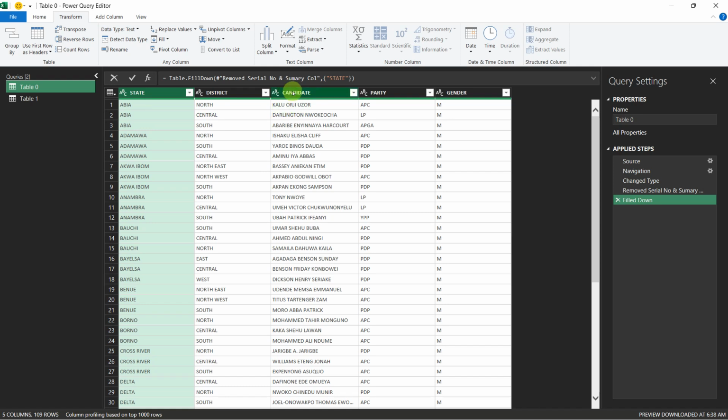So I can multiple select my columns. Since I want to apply this to state, district, and candidate, I would say fill down for the state column, right? And so the next thing I want to do is to make each word a proper word, which is that the first letter will be capital. So I can multiple select by clicking on the first column, then press and hold the shift button and click on candidate, and it will multiple select this.